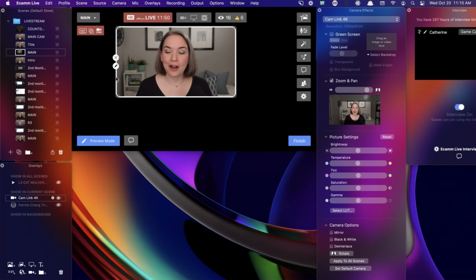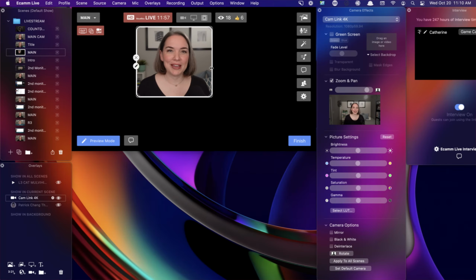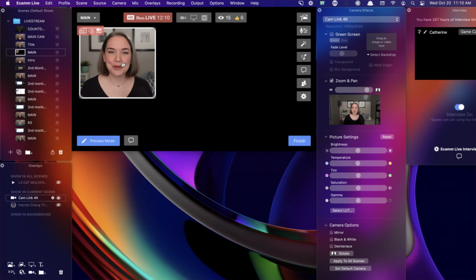I just hold down the Option key, drag it in, and like magic, we can just crop this to make the exact shape that we want. And yes, this also works on your screen share overlay, which we will see in a second. How exciting is this? You can crop. I love it.